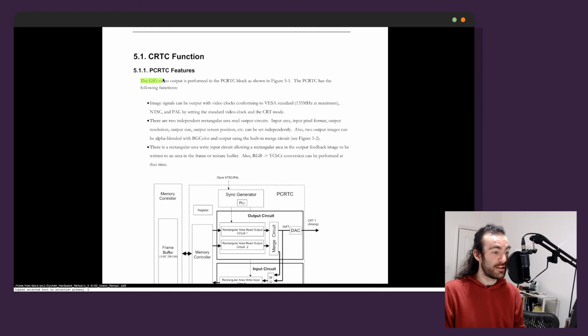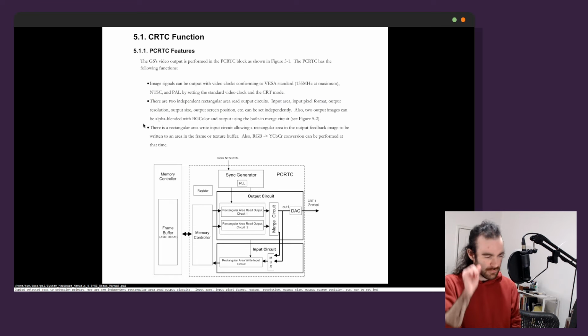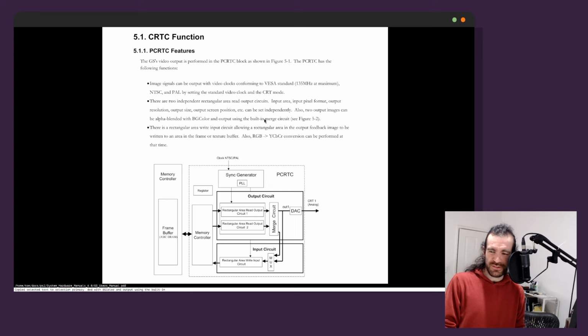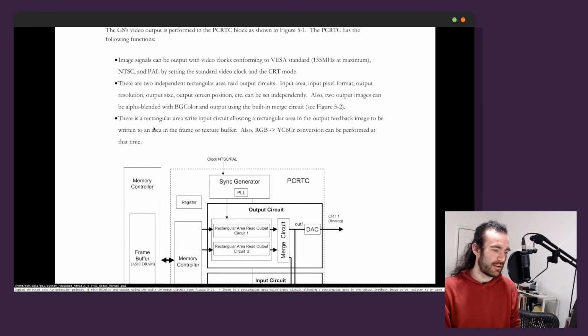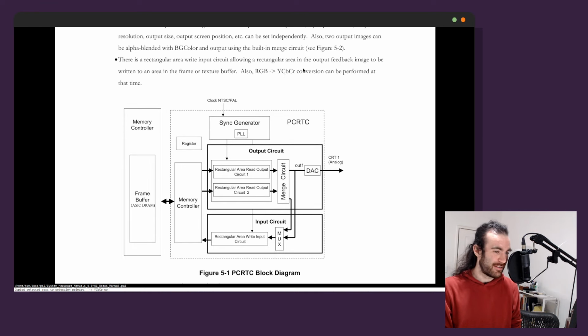Okay, so the GS's video output is performed by the PCRTC block. Following functions: each signal can be output with video clocks, NTSC, PAL, independent rectangular area read, output circuits, input area, input pixel format, input resolution, input area, output resolution can be set independently. Merge circuits, this is also fun. I don't know how many games use this, but merge circuits are fun. Okay, rectangular area, RGB to YPbPr conversion, cool.